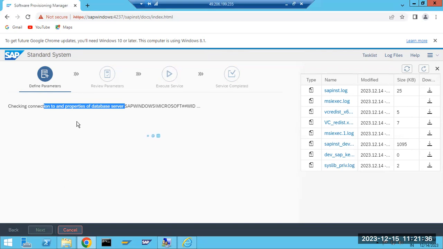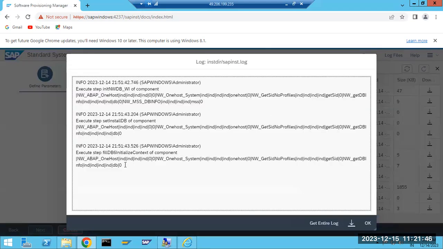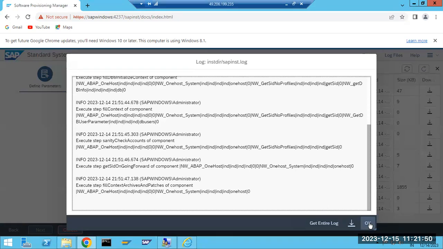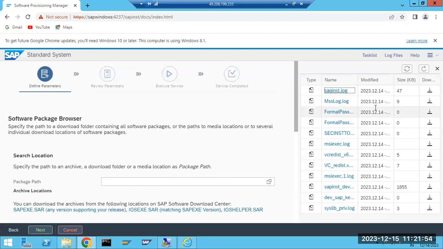Then it will check the connection to the database, and then move to the next step here. You can observe it here. All the log files are the main thing: what is happening in the SAP installation, everything is getting recorded here. So that is the main thing here.